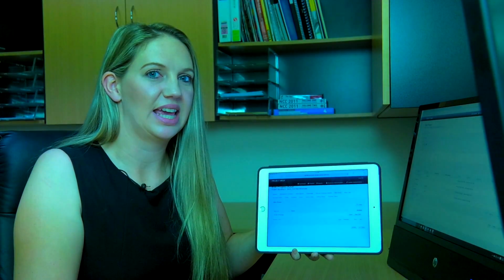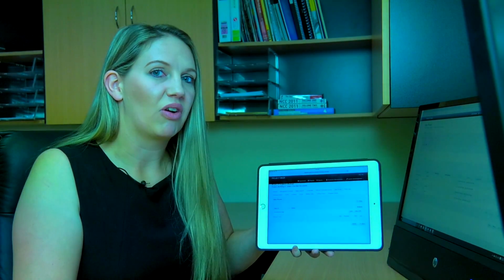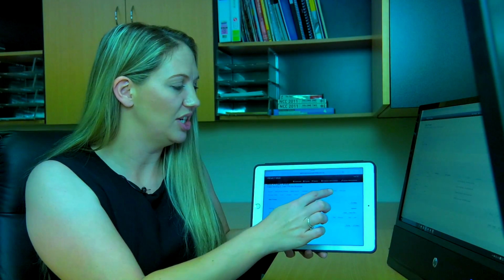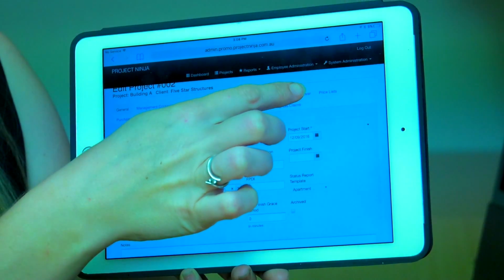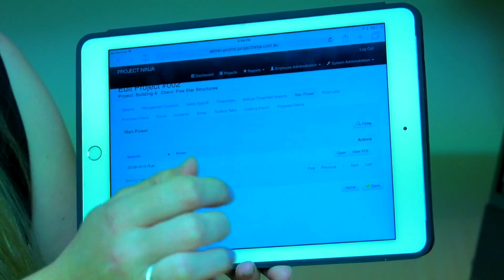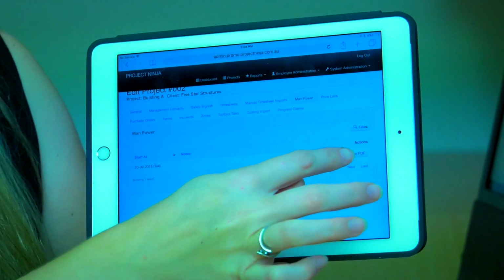Manpower List. Once your employees have signed on to the biometric scanner for the day, Project Ninja will then create a Manpower List. As you can see on the mobile device, open your project and click the Manpower tab. Select the date you want to view the manpower for and click Open.